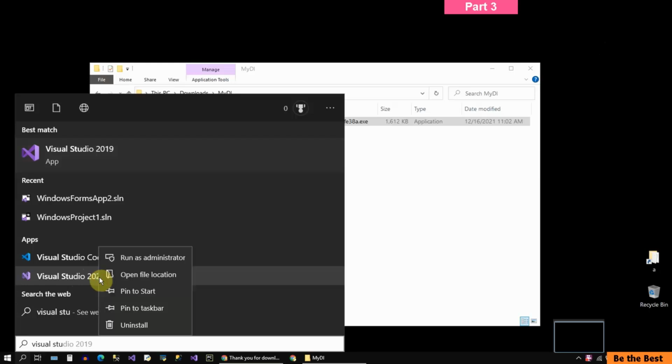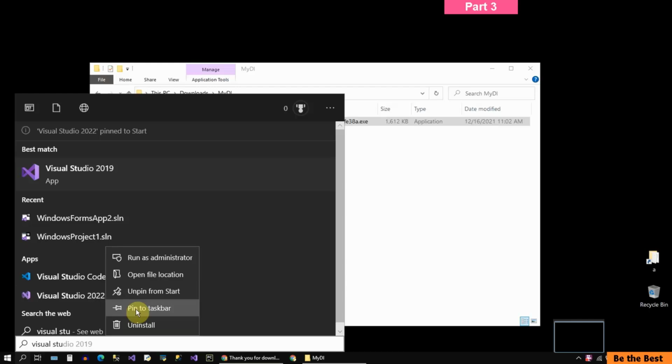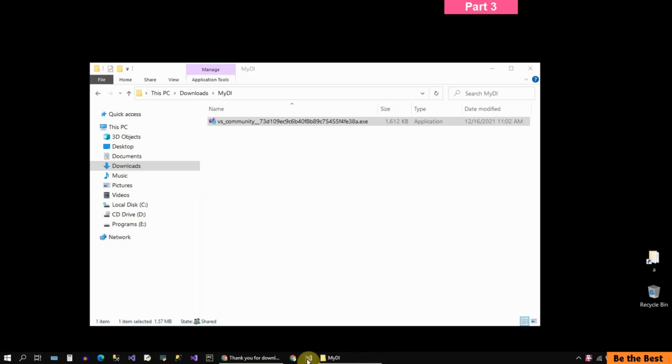Right click on this and pin to start, and also I can right click over here and pin to the taskbar. Also you can get access to the uninstall from here. So let's pin to the taskbar. Now I have the newer version of the Visual Studio over here, and put it beside the 2019 exactly. So 2017, 2019, and 2022.